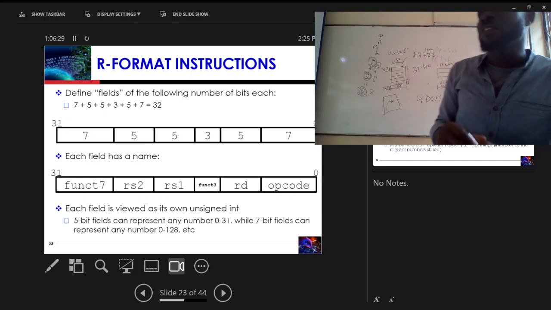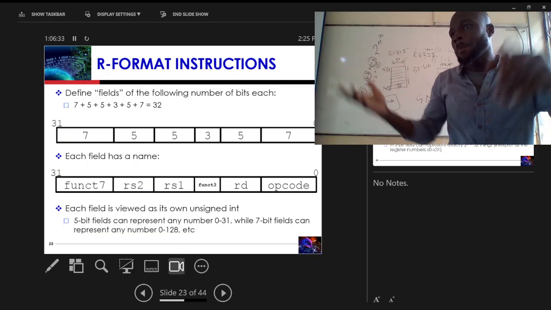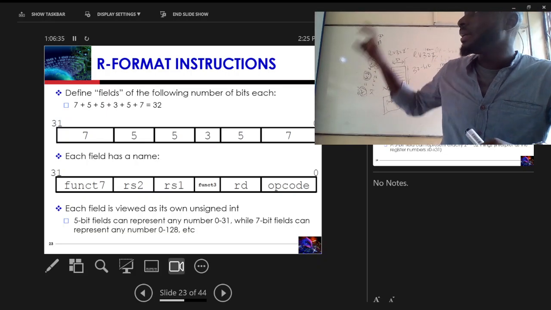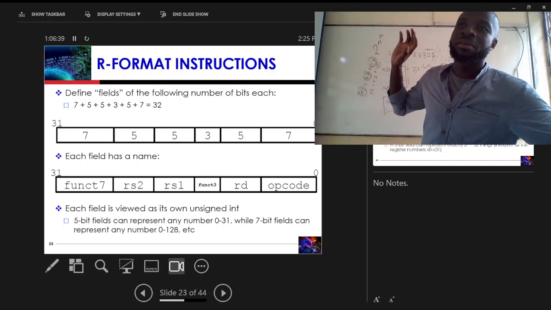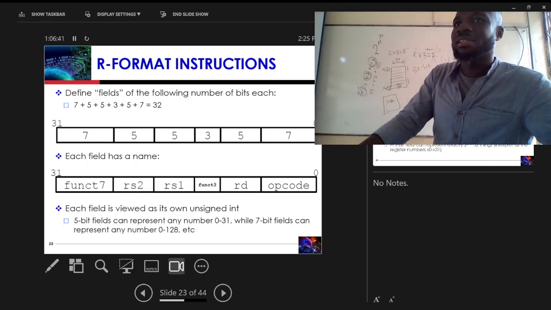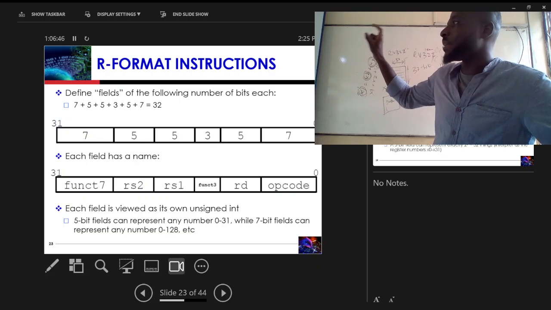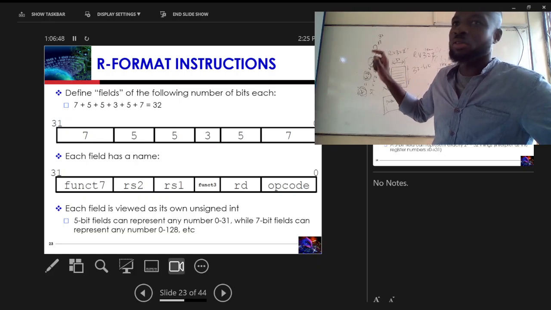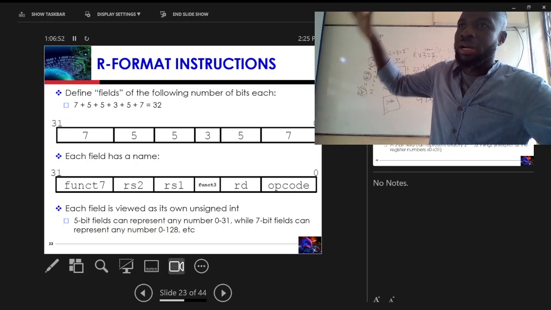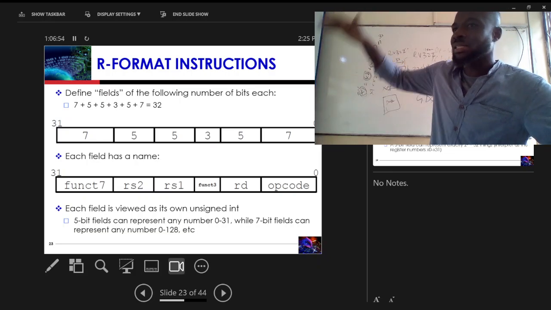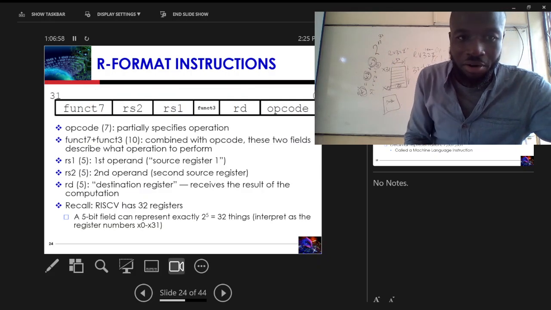Yes, so it means that I have 32 registers. So how many bits do I need to address the 32? 5. They don't choose those numbers just like that, right? Each number has a meaning. And so we use 5 bits for RS1 and RS2 because we are referring to the register file, and there are only 32 registers, and I need 5 bits to be able to address 32 locations within the register file.